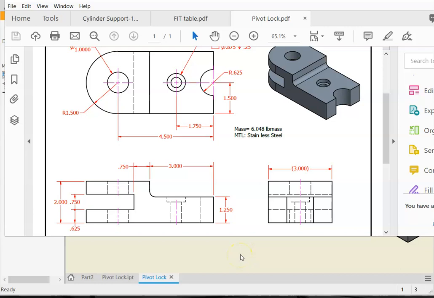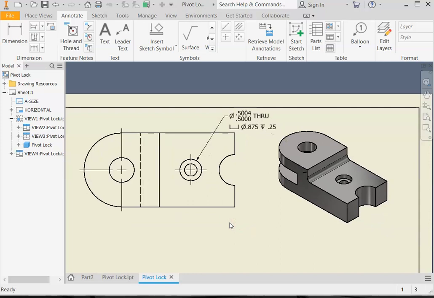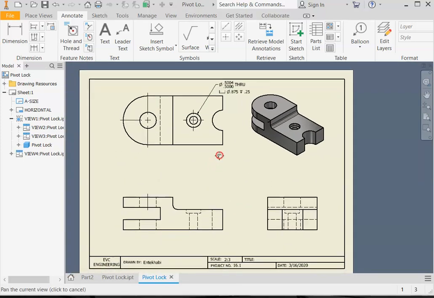So with that, I'm going to end this video, and then you can continue finishing that. So that concludes this video on tolerancing use for Inventor.